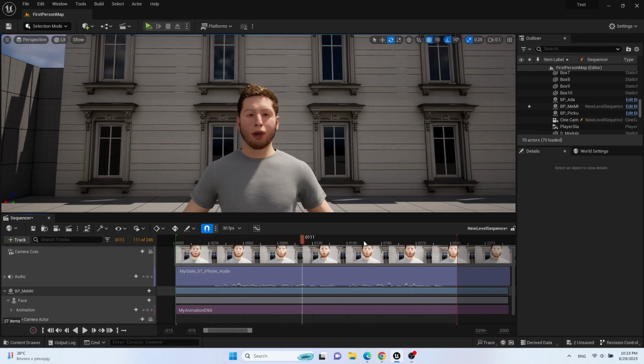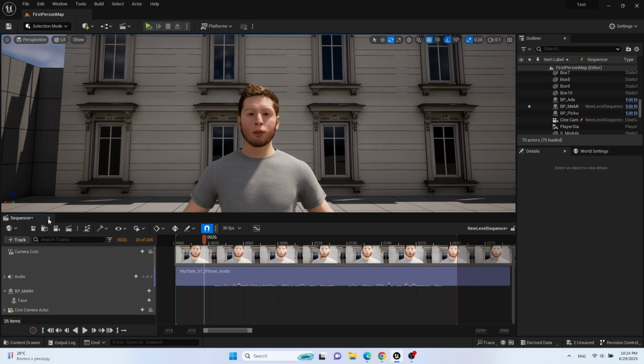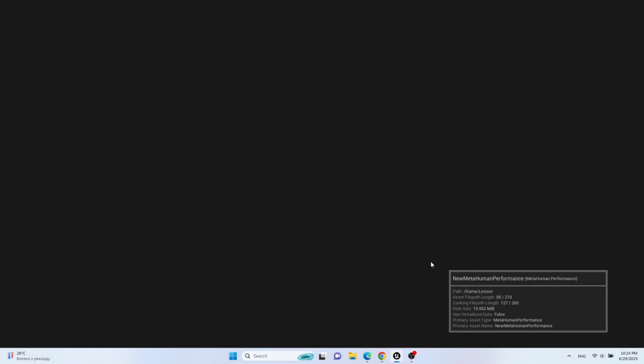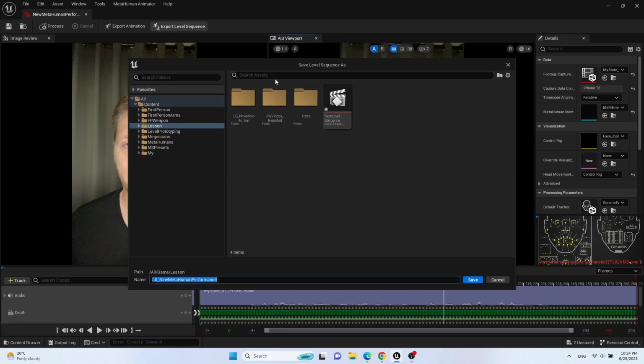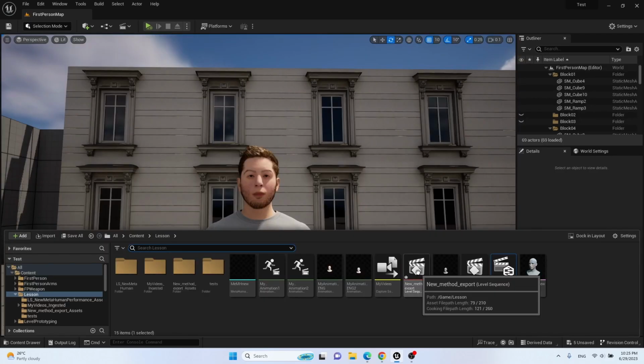How to fix the floating head. Very easy. Let's delete our animation in our sequencer and create a new animation. Go to Performer and export our animation as level sequence. Then open this new sequence.